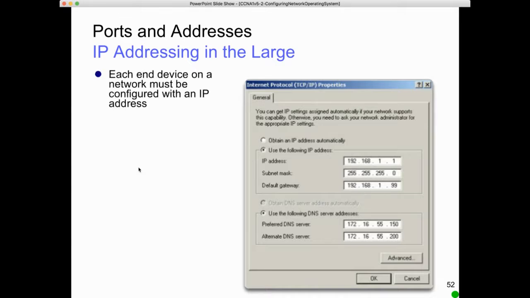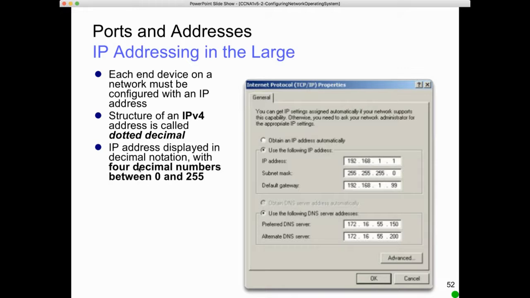So every end device must be configured with an appropriate non-duplicate IP address, just like every cell phone has to have a non-duplicate cell phone number. Just like everybody has to have a unique zip code and street address for your mail to get to you. It's called a dotted decimal number. 192.168.1.1 is a common address we use. So it uses 4 decimal numbers. These actually represent binary bits, but we use decimal numbers because people are more comfortable with decimal than with binary. You stare at binary, you get a headache.